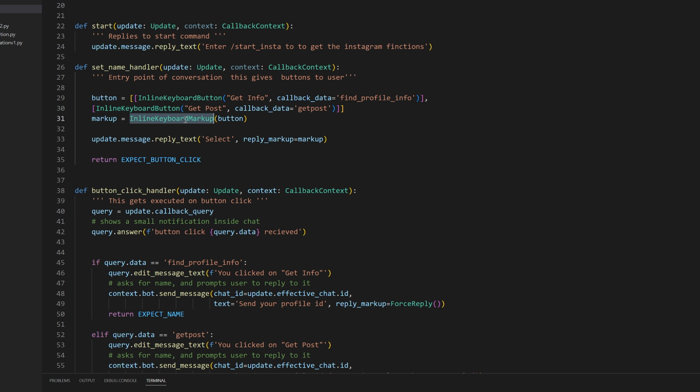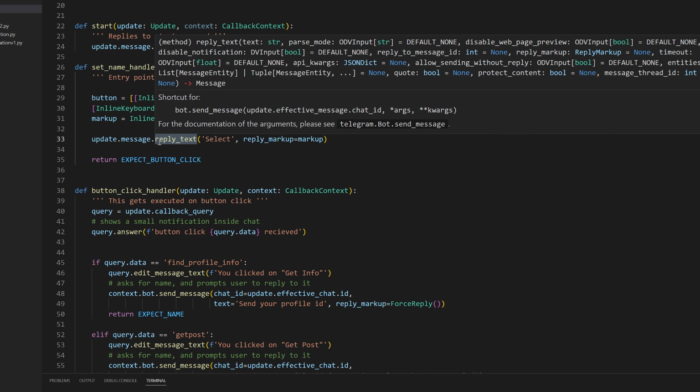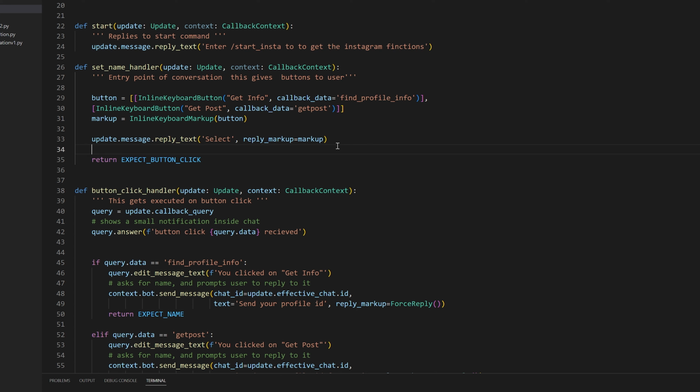And then we are using the inline keyboard markup, which will tell the bot to display these buttons in the format which I have shown you. We are creating a markup variable, we are putting all the details in this, and then update.message.reply text is again used to respond to any kind of request that the user has made in this particular function.